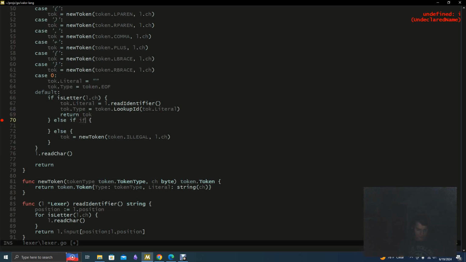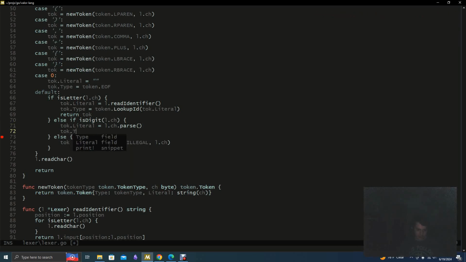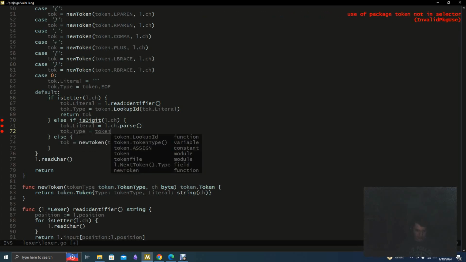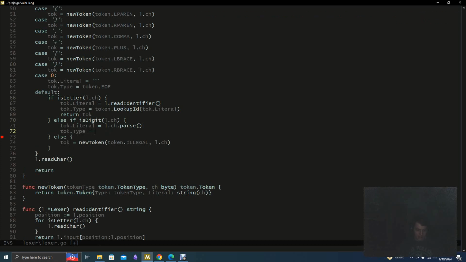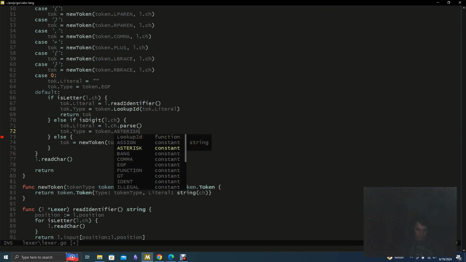Yeah, so isDigit. This is going to be another thing we do. If it is a digit, then we do the token literal equals l.ch.parse. I don't know if there's a parse thing. And then the type is just token. Is what? Number, value.